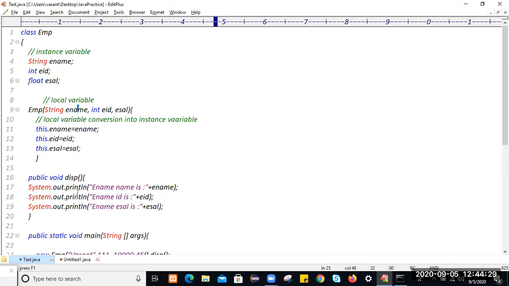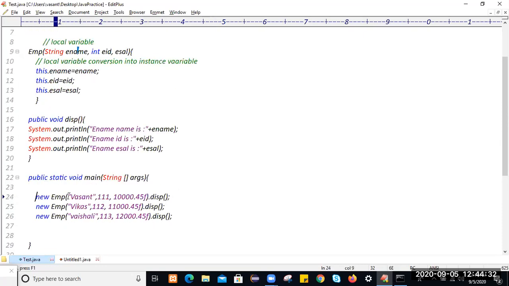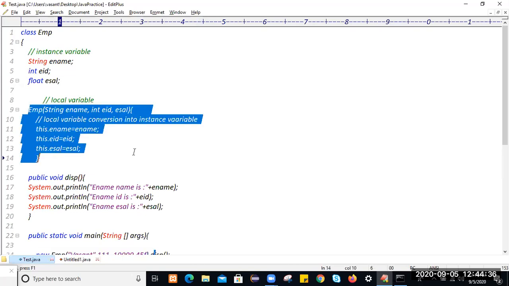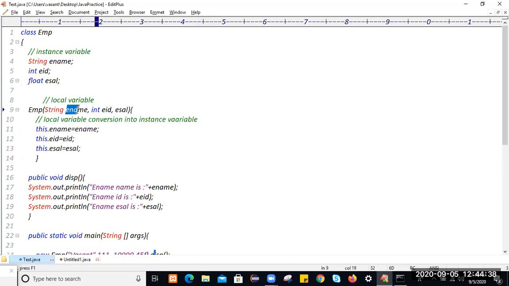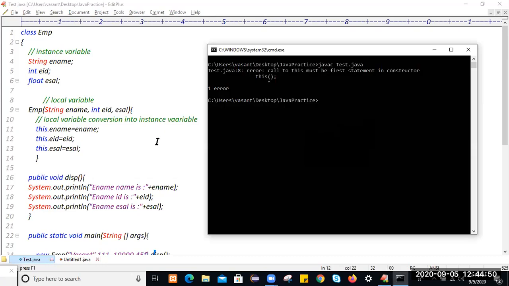Let's observe carefully. The moment you create the object, the corresponding constructor will be executed. So we are passing some local values. Employee name at class level and employee name at local level are both the same. But this local variable we are converting into the one at class level. So by using the this keyword, this will help us convert local into class.